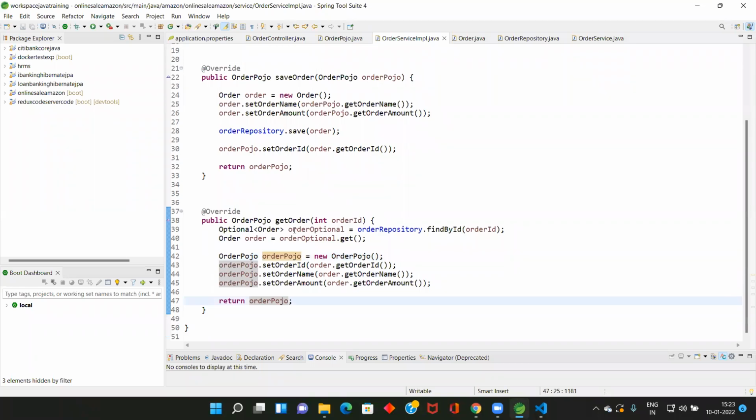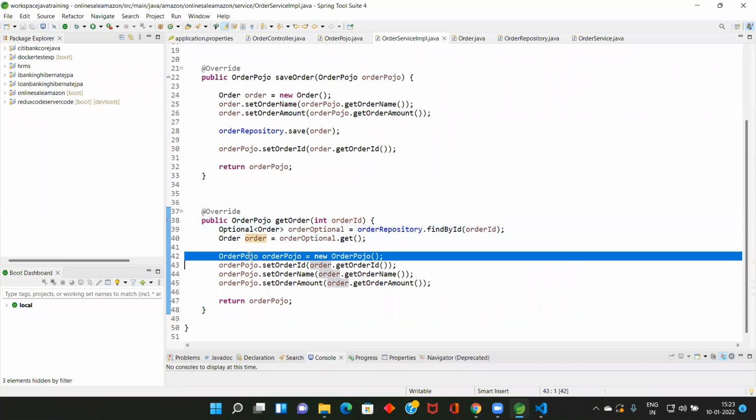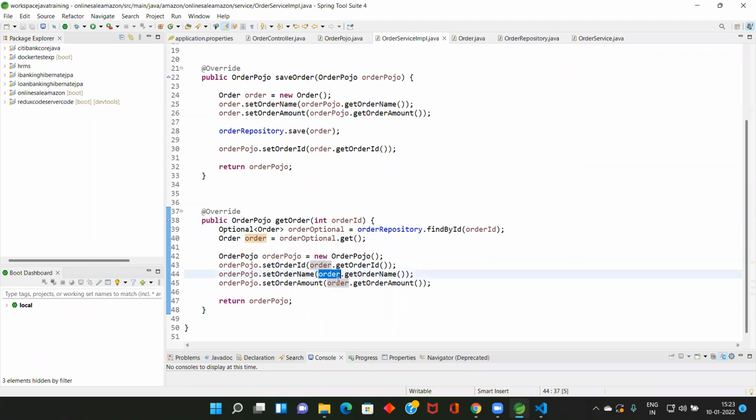So now this method is ready. When you call this one from the controller, it goes to a repository. Based on the ID, it will try to pull the record. If there is a record, you will get it. And so you are getting the entity. Then we are populating the order Pojo from entity. So entity dot get ID, entity dot get order name, entity dot get order amount. Then I am returning the Pojo.